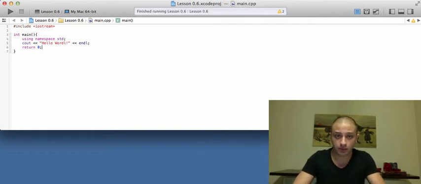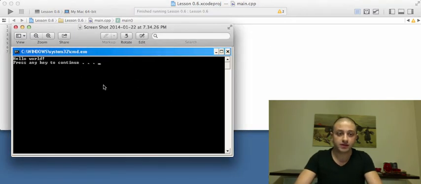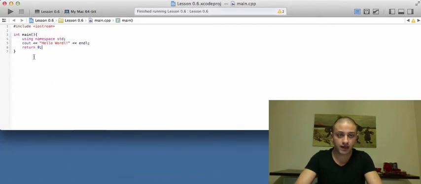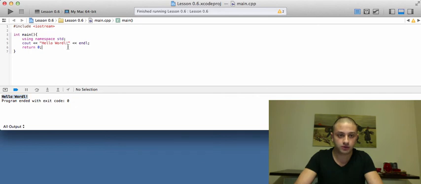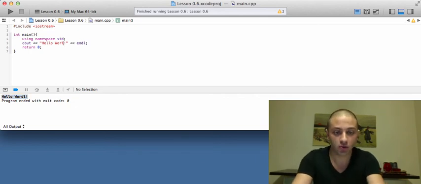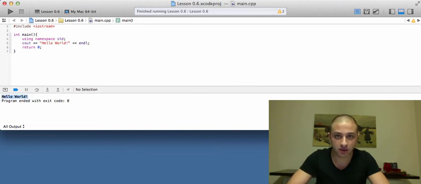To compile your program, either press F7 or go to the Build menu and choose Build Solution. If all goes well, you should see the following appear in the output window. This is the result of your program. Now, if you're doing like me and developing from a Mac, then you just press Run from here and you will see the same result. Hello World. Oops, excuse me for that. Hello World. Let's fix this. Yeah, you see it typing here.